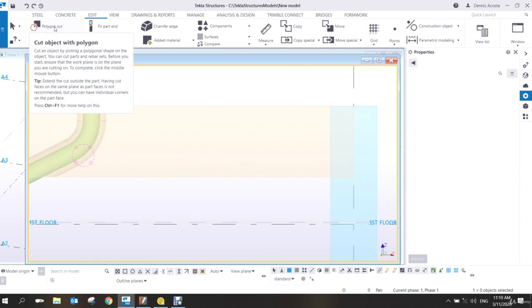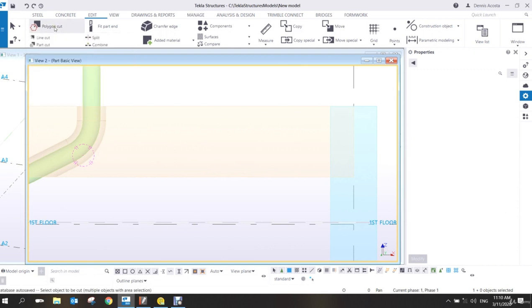If you select this polygon cut, again, as always, the first move is to select the object to be cut. So the object to be cut is the beam. And then polygon cut means you can click on any shape. So let's say here, I'm going to click 1, so 200, 250, and then 500. So I have the opening of this polygon cut.